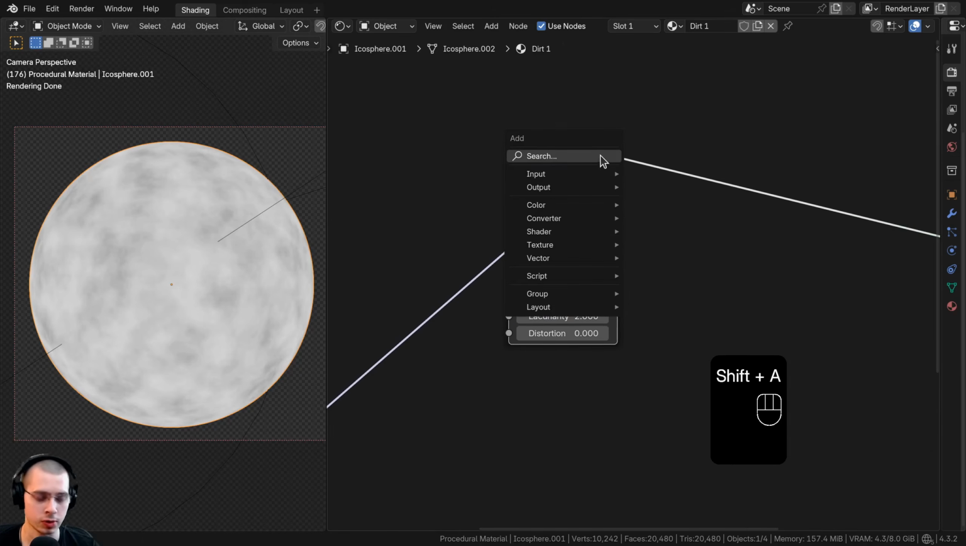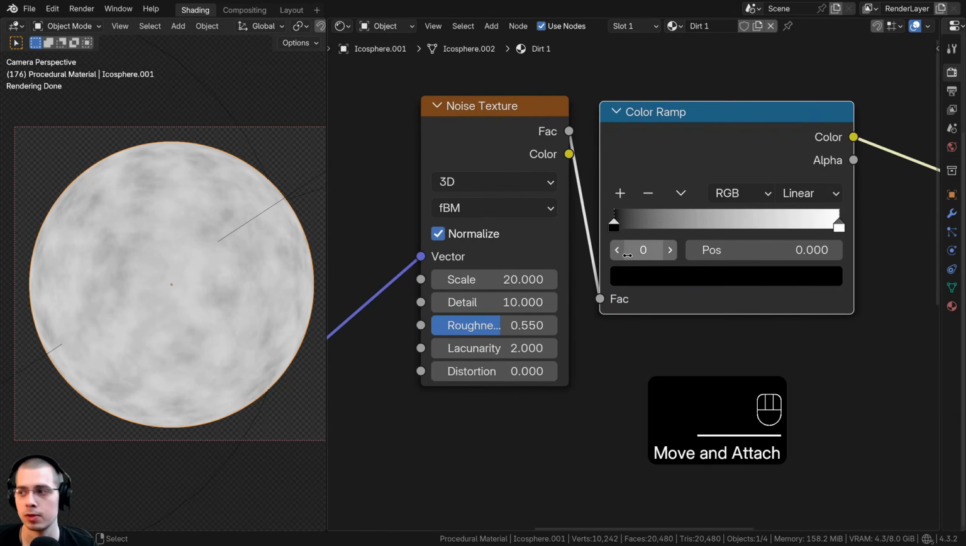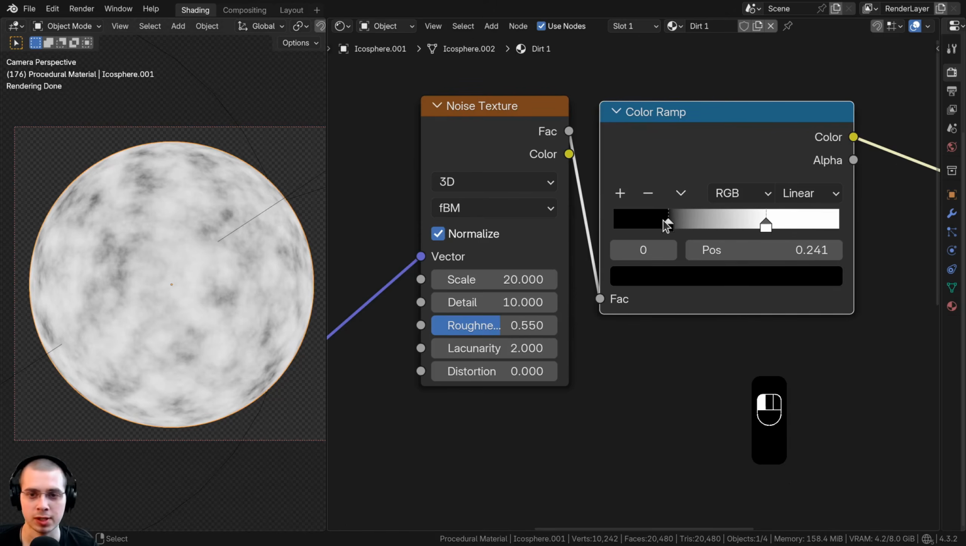So I want to make it more contrasted. We're going to search for a color ramp and drop the color ramp here after the noise. And then I can drag the black tab over and drag the white tab over. So instead of it just being kind of a mellow gray, it's going to be more contrasted. So there's more clear areas where it's black and white.